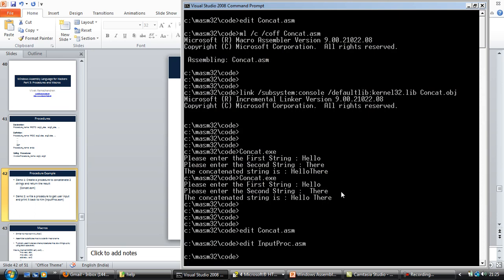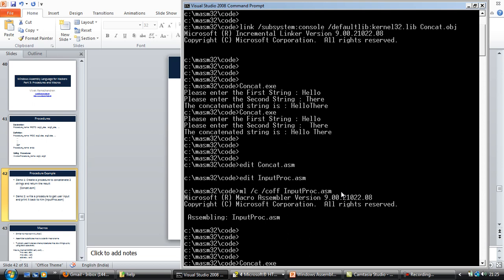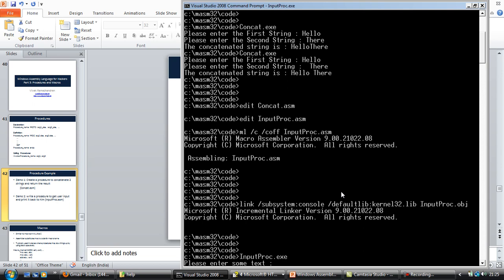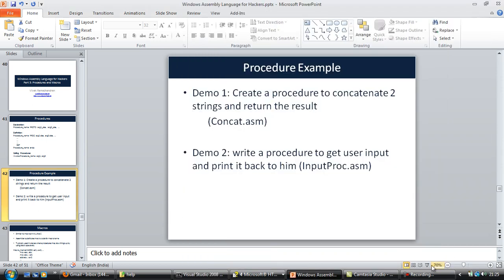Nevertheless, let me just quickly go ahead and compile it. Okay, here goes, we've assembled it. Now let's link it. Done. Let's run it. Enter some text. Hello, this is a test, and as expected we get an output which is exactly the same. Hello, this is a test. Alright, simple program. Let's go back to our presentation now.